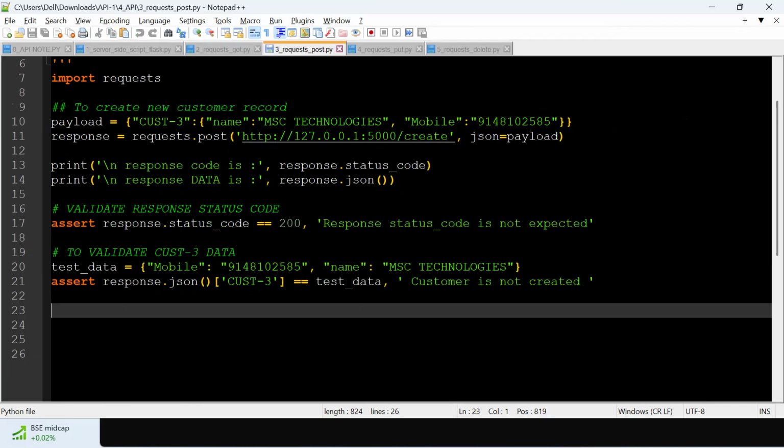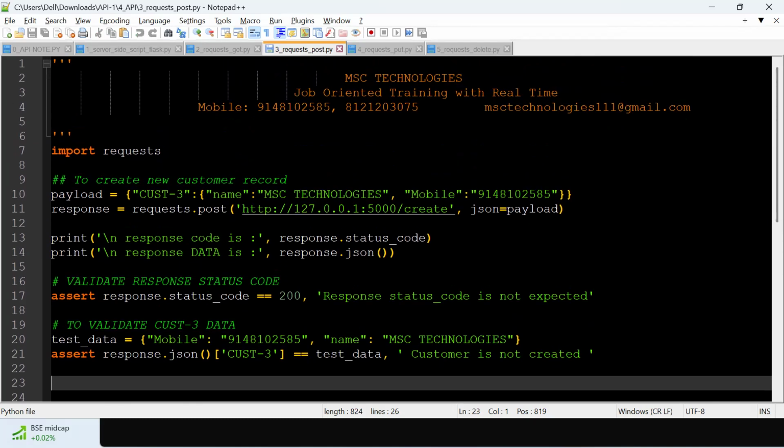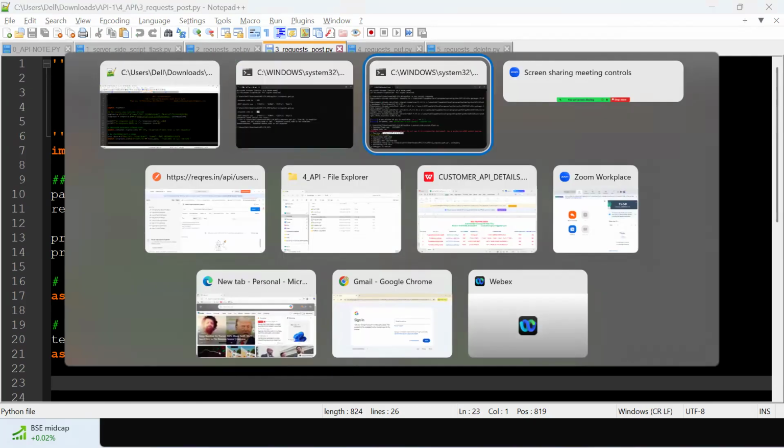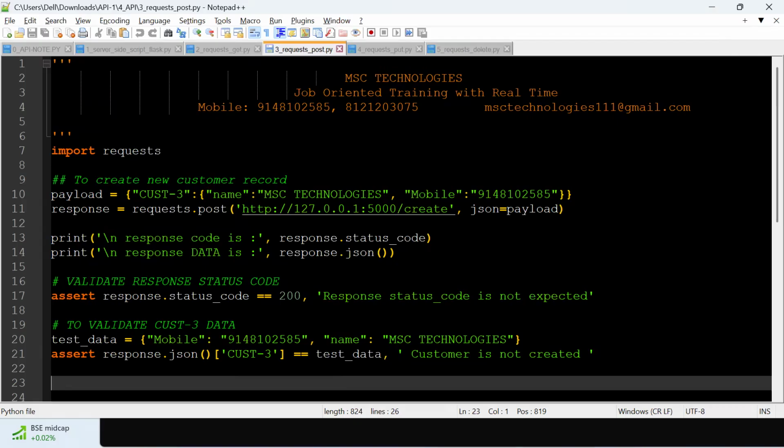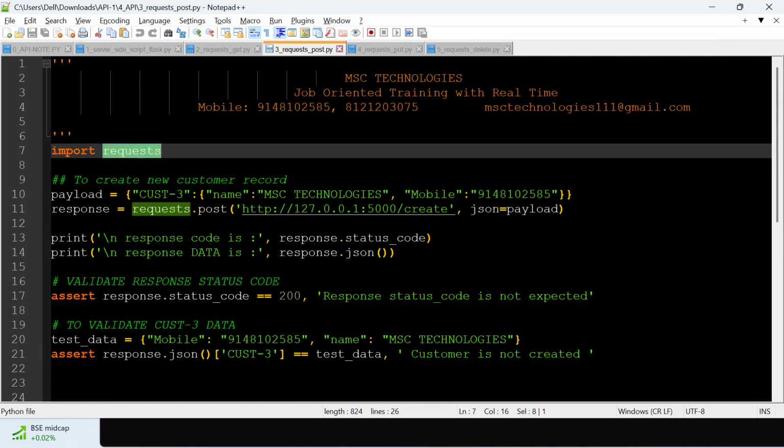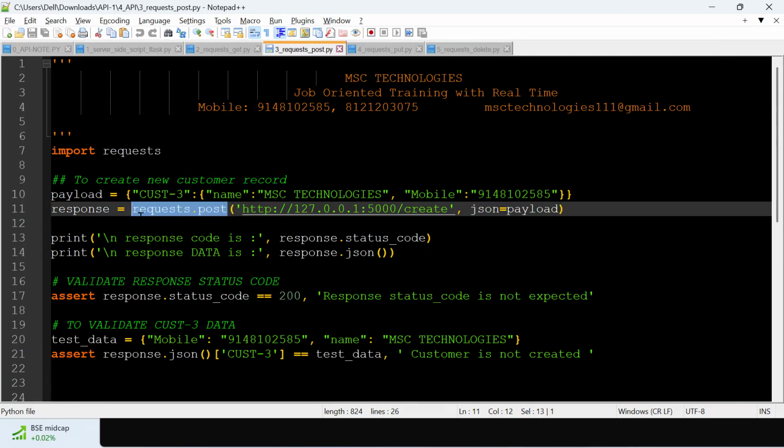Now, next, I want to create a new record using the post method. What is the approach? For post, we have to give the request data. We know how to pass request data in Postman. Now we'll see how to pass it in the requests library also. Initially we have to import the requests library. Here we are sending a request dot post.